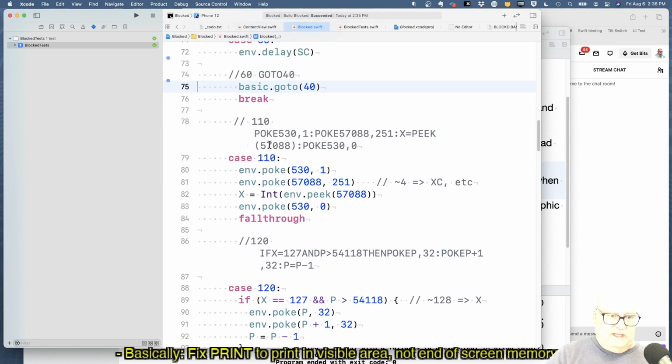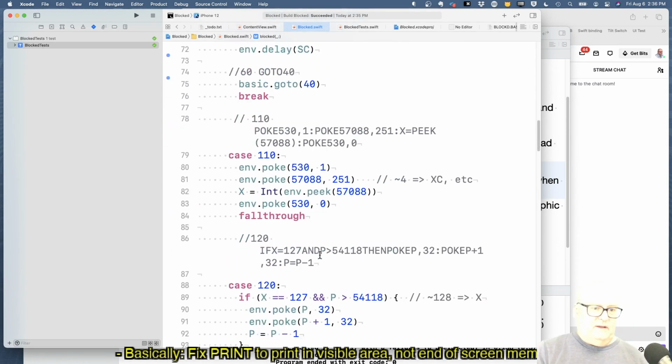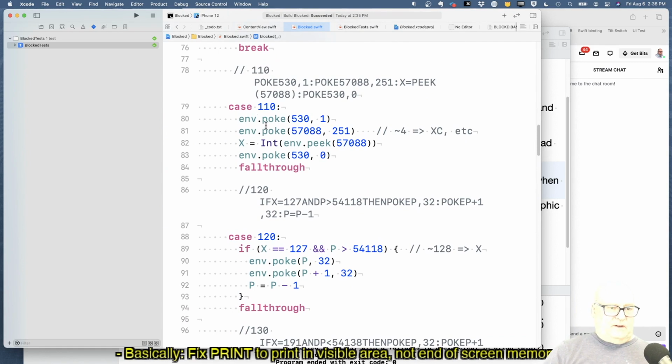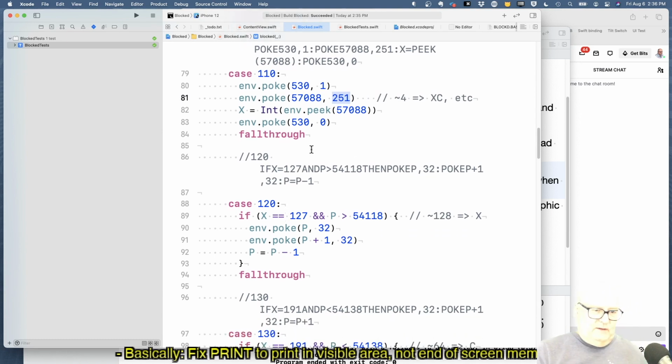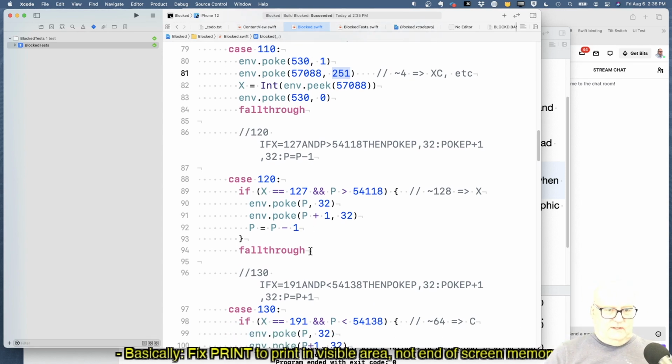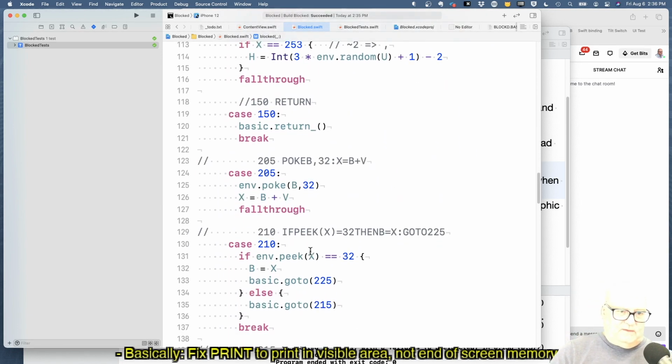All right, now 110. That's here. This is our keyboard reading stuff. Poke 530 turns off BASIC's control C handling. Poking this says I want to set row 4. I think maybe we should add that extra test before I change this area. Let's skip this area for now. Let's find the next one.